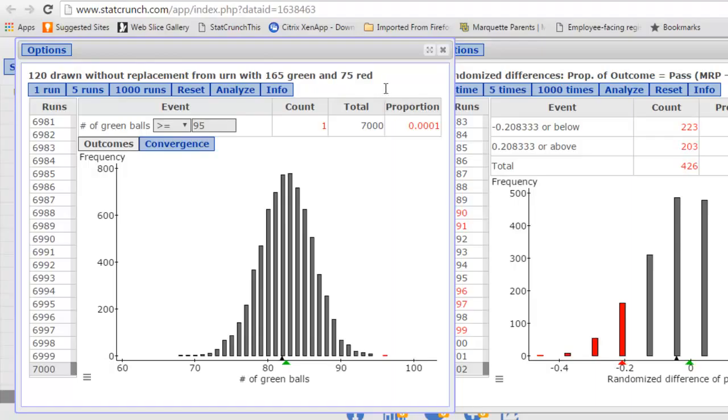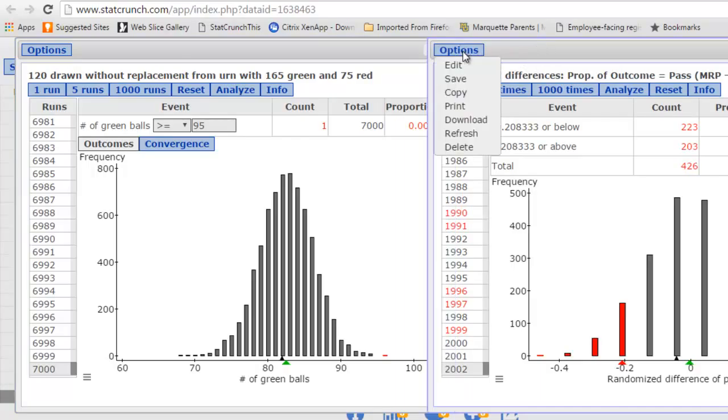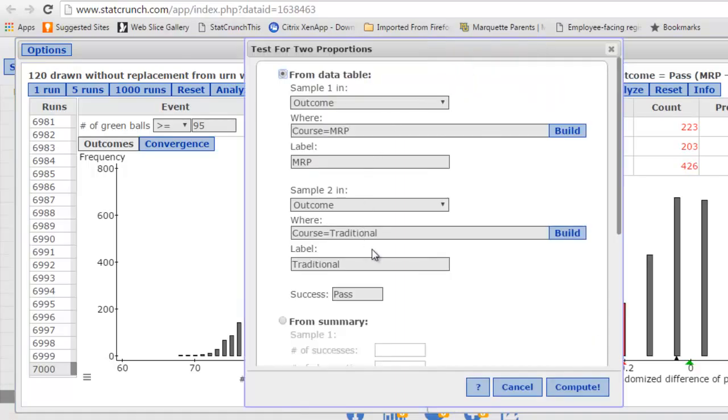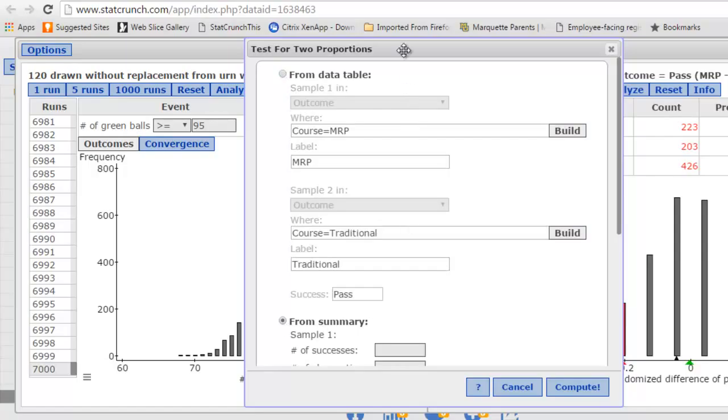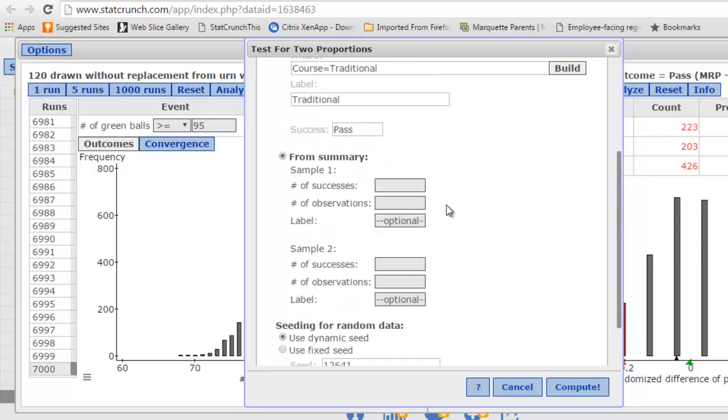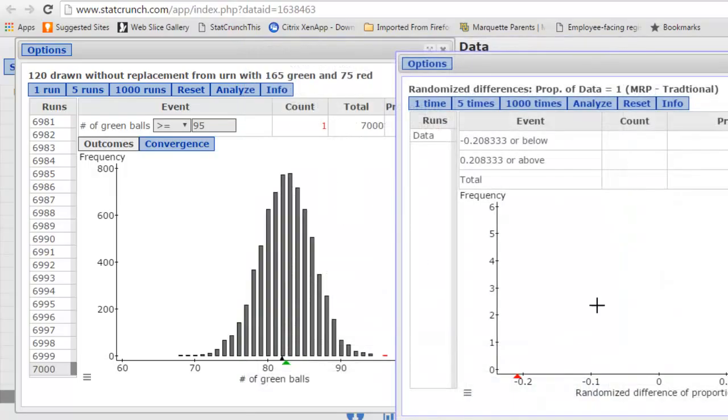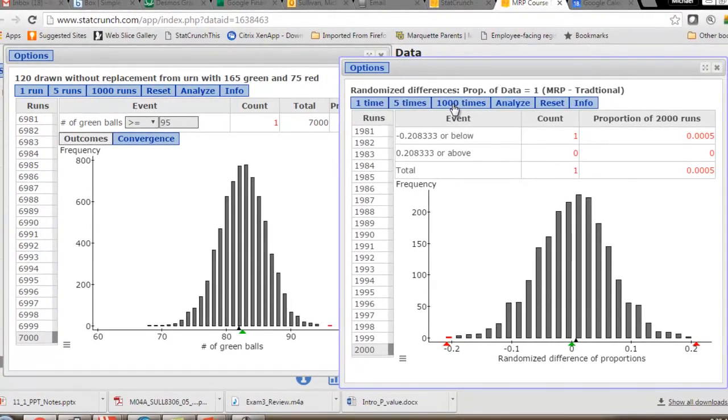Right? I could also do that with the applet over here. What I can do is I can just use this from summary down here. See that? 95 out of 120 successes in my MRP, right? 70 out of 120 successes in my traditional. Click compute and just randomly assign over and over and over again. Pretty similar p-value.